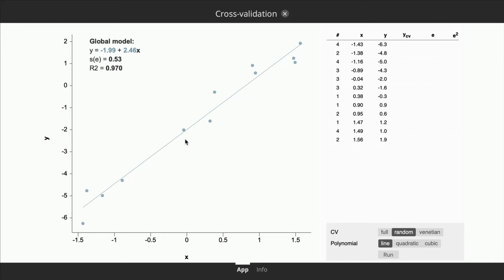This app helps to understand how cross-validation works. Cross-validation is the way to detect possible overfitting in your model and actually find the optimal complexity of your model, so it's not overfitted. So let me start with an explanation of what you see here.